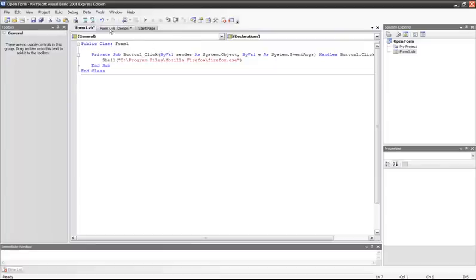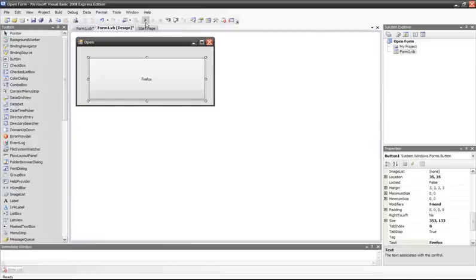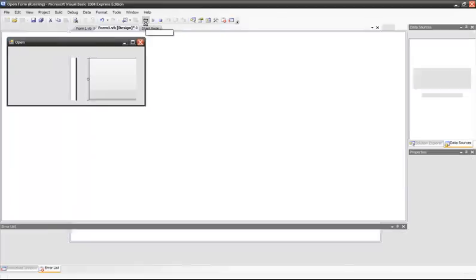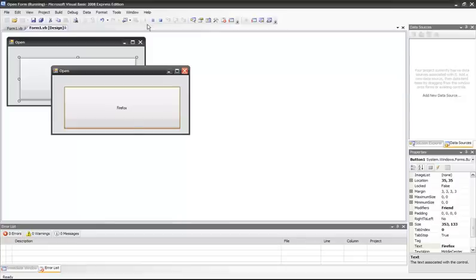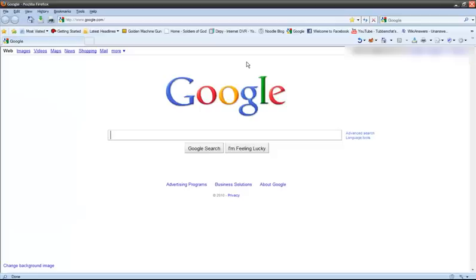Then you're done. So now let's debug it by pressing F5. So when you click on this button now, it will launch Firefox or whatever program you made it launch. Okay, here you go. And that's how you do it. Thanks for watching.